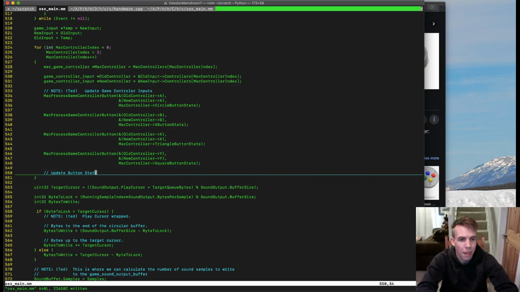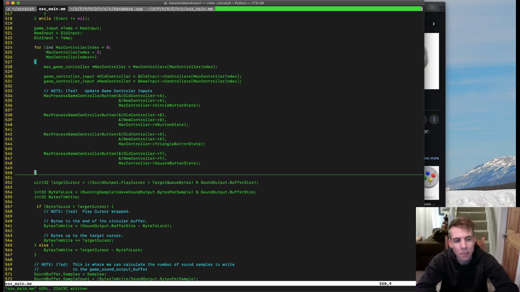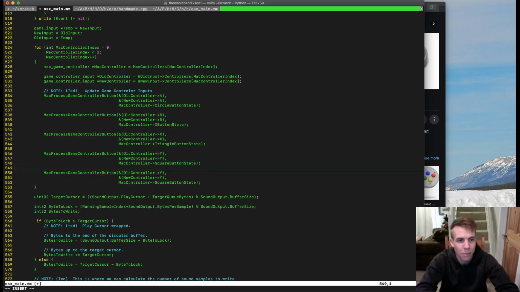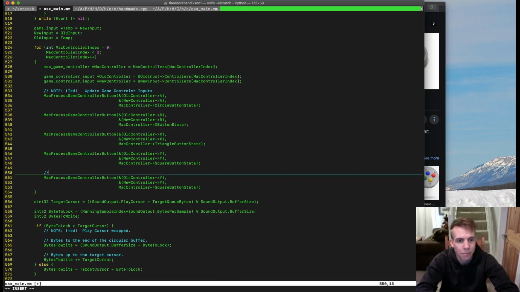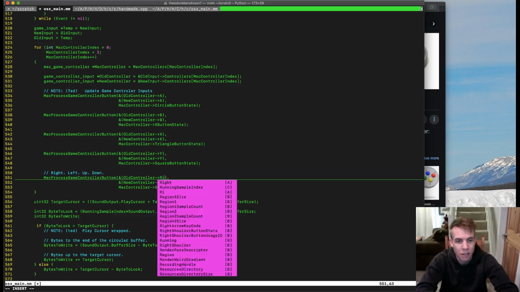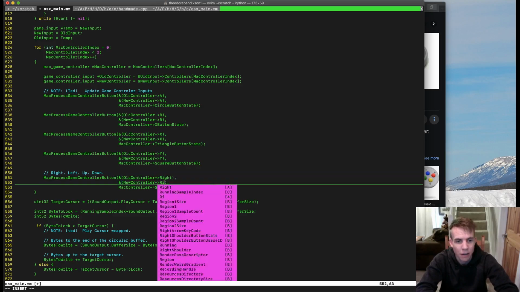Okay. Now, we've also got the D-pad, right? And the D-pad is a kind of button. And I played around with this a little bit, but what we more or less want to do is something similar here, but for right, left, up, and down, right? So that's our D-pad input for this cross-platform controller.